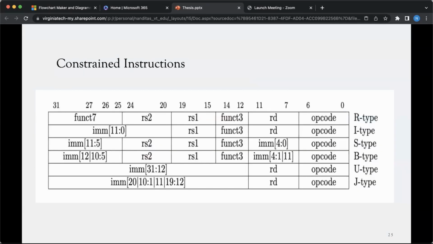Before going on, as we have mentioned, we have to have constrained instructions. So these are the RV32I instruction formats that are used to build any kind of microarchitecture. As we can see there, we have opcode, functions, immediate address, and the internal registers. Many processors define the internal registers as generally 32, from X0 to X31, whereas we have some opcodes.